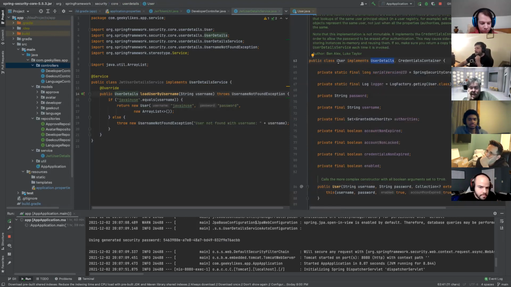So you see here, user implements user details. And that's why we can return user here when the method requires a user detail. So we can create our own version. If we want to create our own user, it just needs to implement user details.